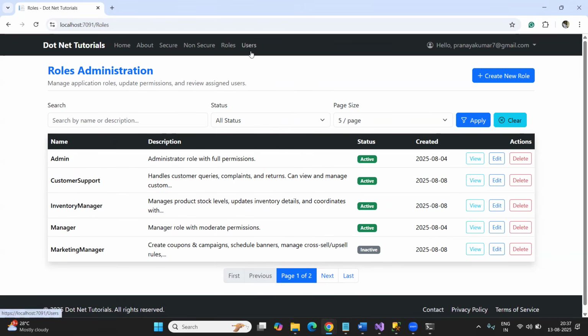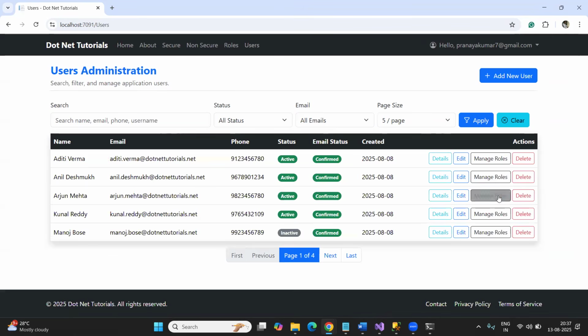Now next, I need to discuss the users management. You can see this is similar to my roles management. Here I can filter the users by name, email, phone number, username; I'm going to provide dynamic search. You can filter the users by status, active or inactive, and by confirmed and unconfirmed users. Confirmed and unconfirmed means what? If the email ID is confirmed, it is a confirmed user, otherwise it is an unconfirmed user. And here you can see we also have this apply and clear button.